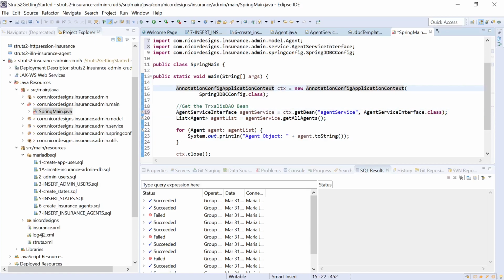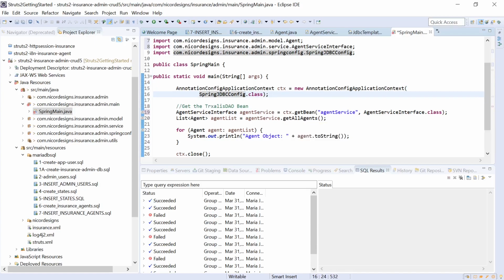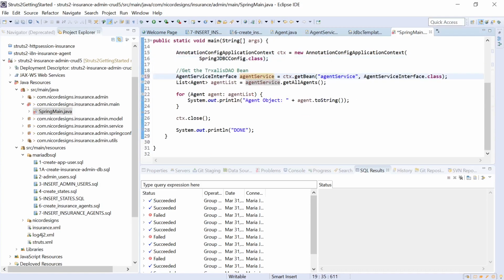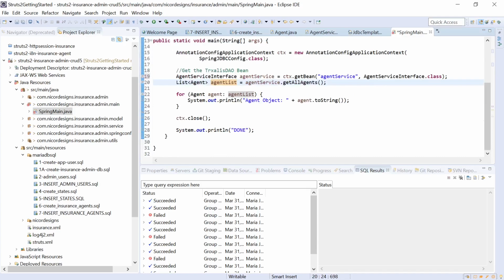So this is how we are going to test our service implementation. We are using the annotation config application context to get the configuration from the Spring JDBC config class. Then we create the agent service interface by getting the agent service bean, and we name it the agent service. And then we call the getAllAgents to return to us an agent list. And we iterate through all of the agents in the agent list, and we print out all the agents. So let's see what happens.